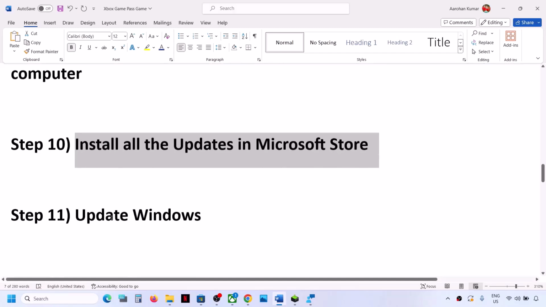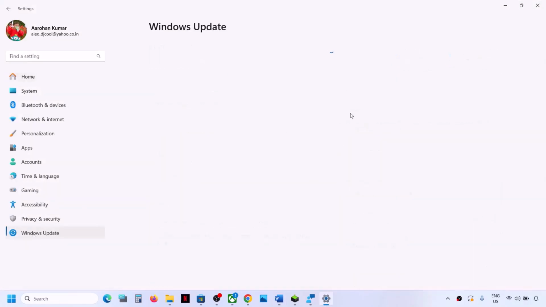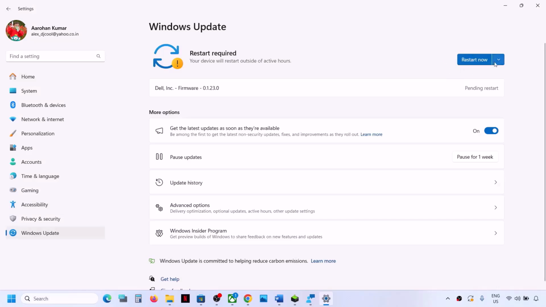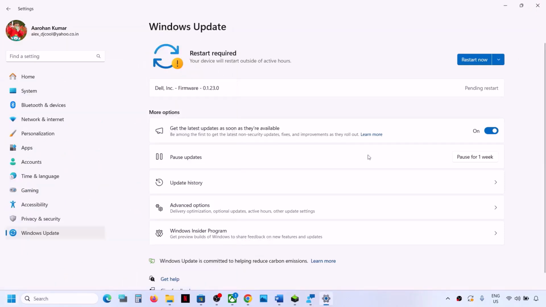Next step is to update Windows to the latest version. So go to Windows settings, go to Windows Update or Update and Security, and then click on Check for updates. Once the updates are installed, install all the updates. Once all the updates are installed, restart your computer. Make sure that you restart your computer after this update, and after the system restarts, you can launch the game and then check.